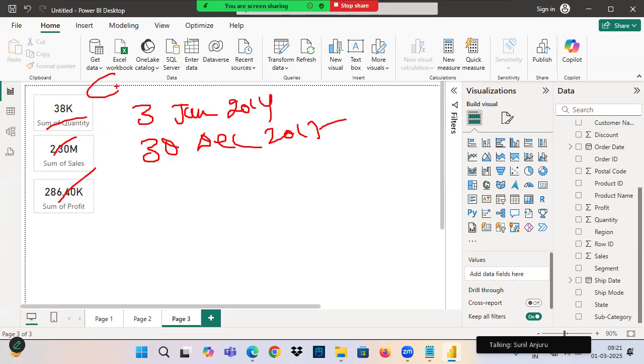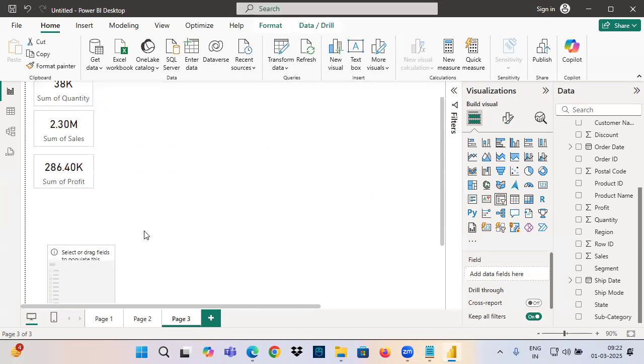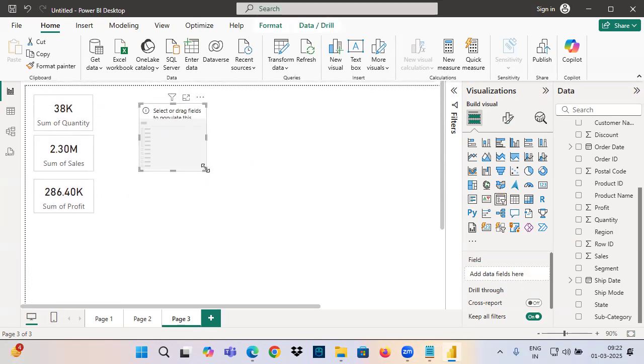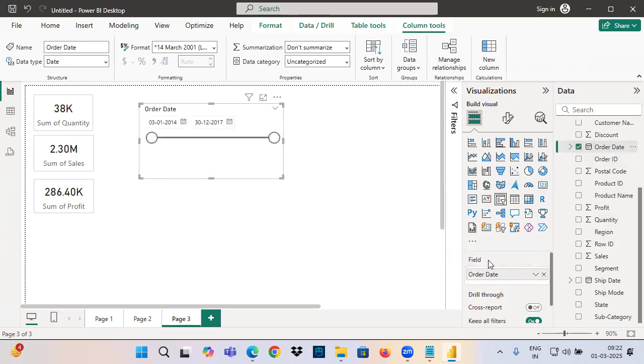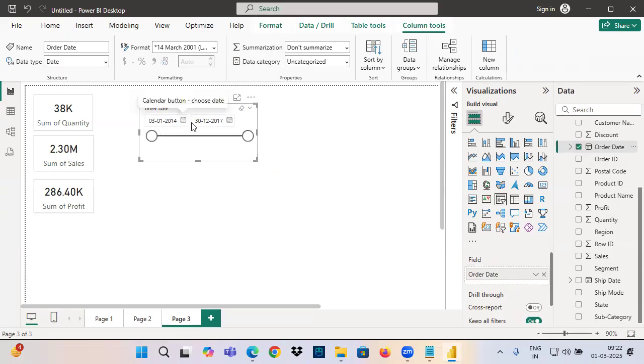Now, after showing the complete data, the client is asking, I want to filter the data based on the Order Date column. What do you need to take? Slicer. Take a slicer again, and this time drag the Order Date column. Is Order Date a dimension column or a fact column? Dimension. Drag it. Now you will see a start date and an end date. The minimum date is 3rd January 2014. The maximum date is 30 December. By default, it shows complete data.